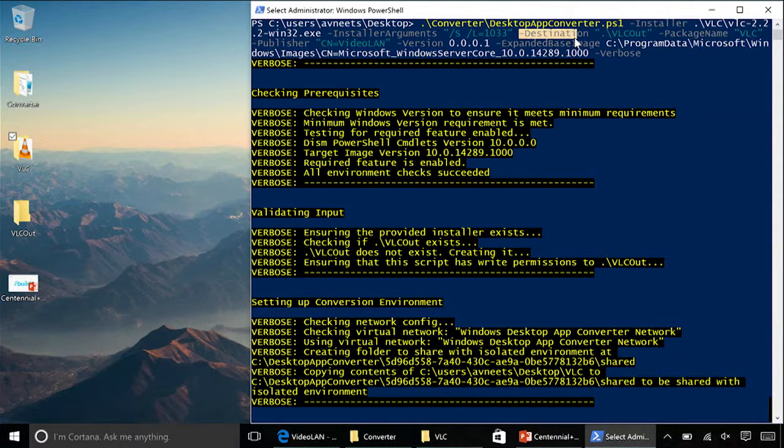The next parameter, as you can see, is destination. This is where the converter is going to output your Universal Windows project. The next set of parameters define the identity for your UWP package. As you can see here, I'm using the package name VLC, publisher name of Videoland, and the version of 0.0.0.1.